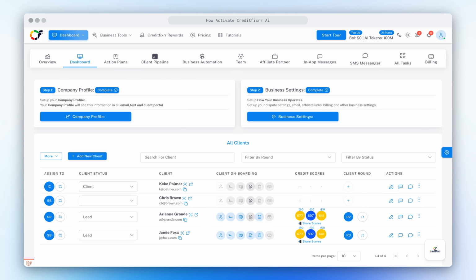Great work! Your Creditfixrr AI features are now unlocked. You can start generating AI dispute letters, detecting violations, CFPB complaints, and AI action plans, and much more.